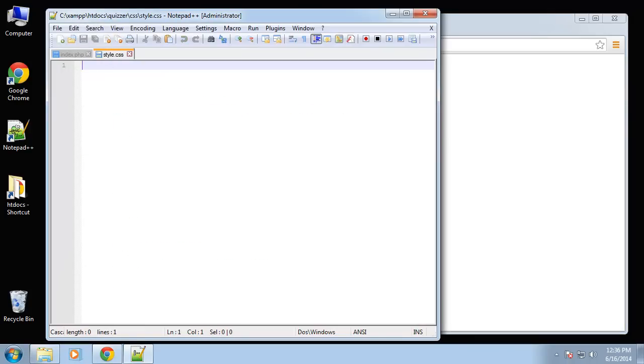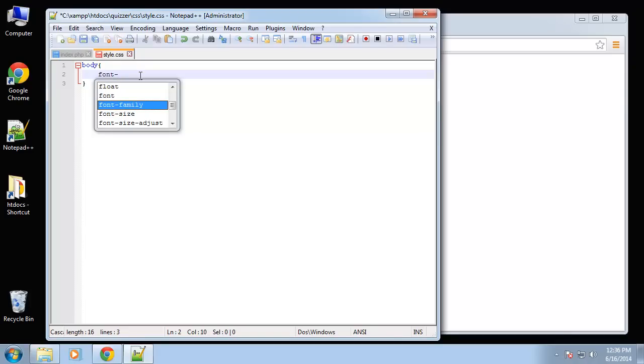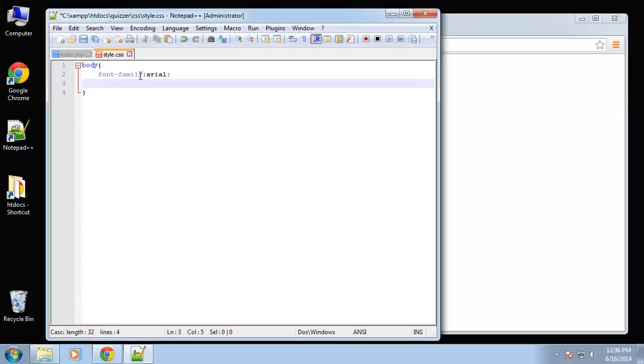So in our style sheet, let's start with the body. And I'm going to give this a font family of Arial. And then font size will be a little bigger than usual, 15 pixels, and then we'll give it a line height of 1.6 em, and that should be good for the body.